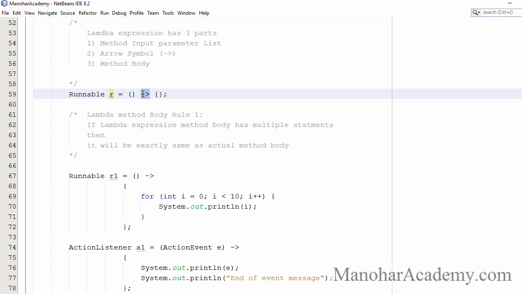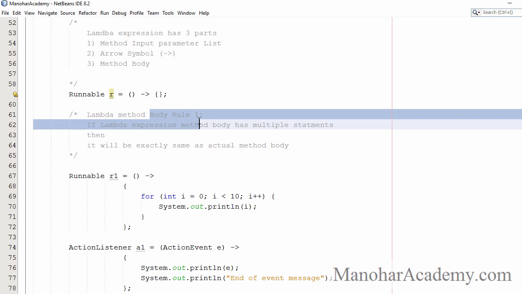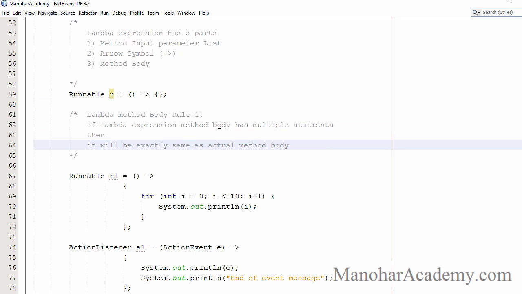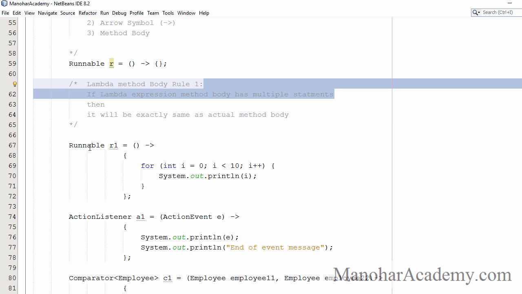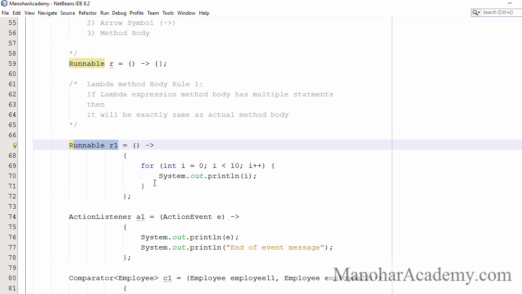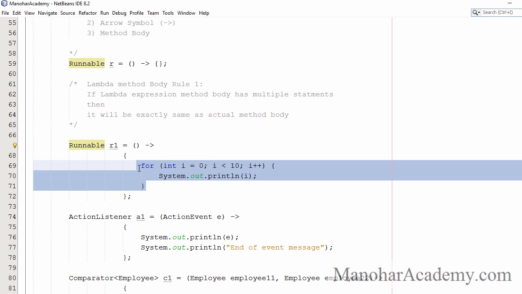The arrow is always there. So there are rules related to input parameters of a method, and there are also rules related to the method body. Let's look at the first rule. If a lambda expression method body has multiple statements, then it will be exactly the same as the actual method body. For example, consider this Runnable, which is printing numbers 1 to 9. So the method body has multiple statements in this, right?